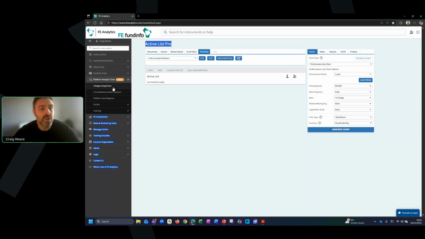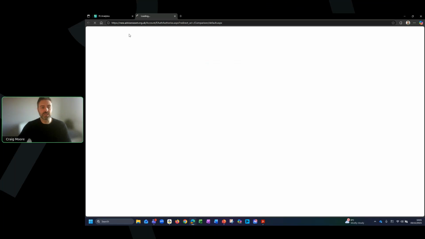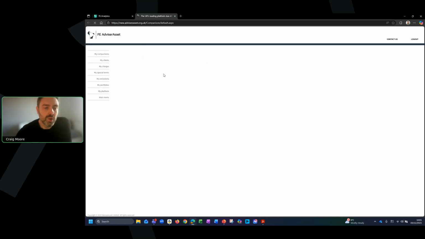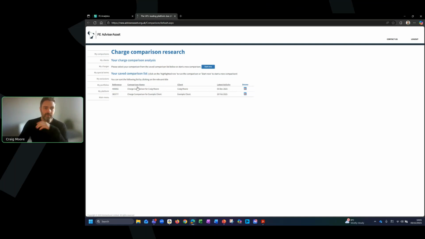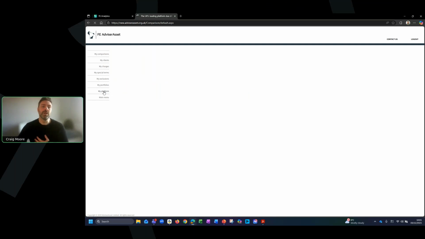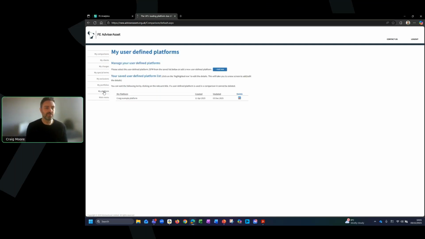So the first thing I'm going to do is jump into charge comparison. You click onto that, it will then load up and take you into Advisor Asset. Before we jump into the actual charge comparison itself, there's some options on the left-hand menu that I want to draw your attention to. The first one is going to be My Platform. We have already inbuilt a range of platform and life and pension providers into FE Advisor Asset.